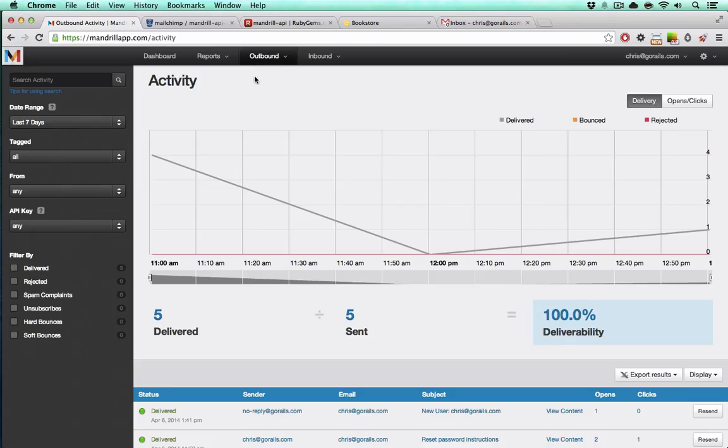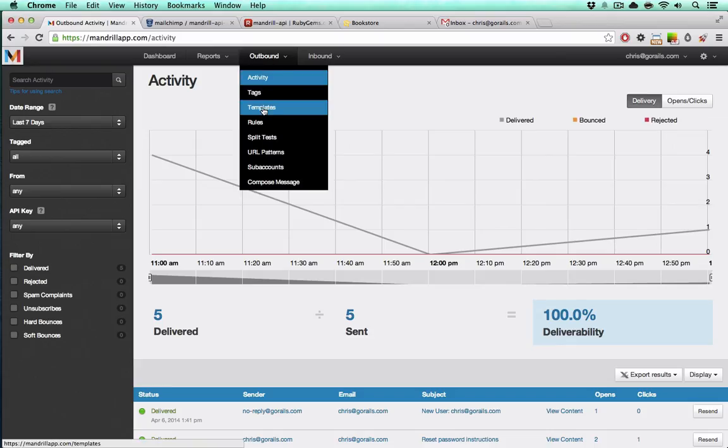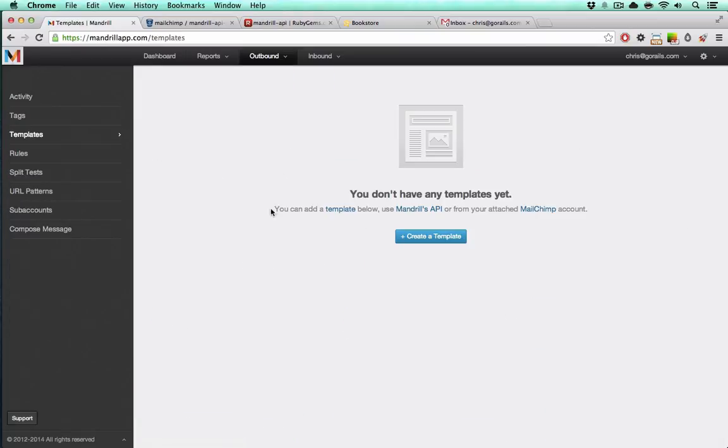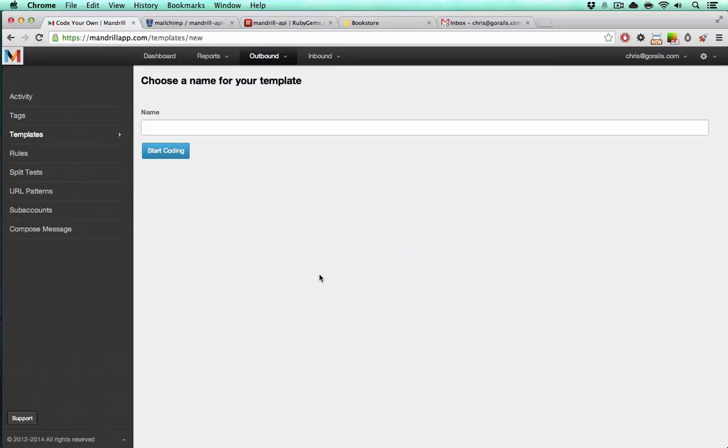Inside of Mandrill, we can go into the outbound menu and go down to templates. And here's where you can create these templates that we'll use to render emails for us. Similar to the view templates that we have inside our application, like the new user.html ERB, we can create a template on Mandrill that will store it remotely and then keep track of that and make it customizable.